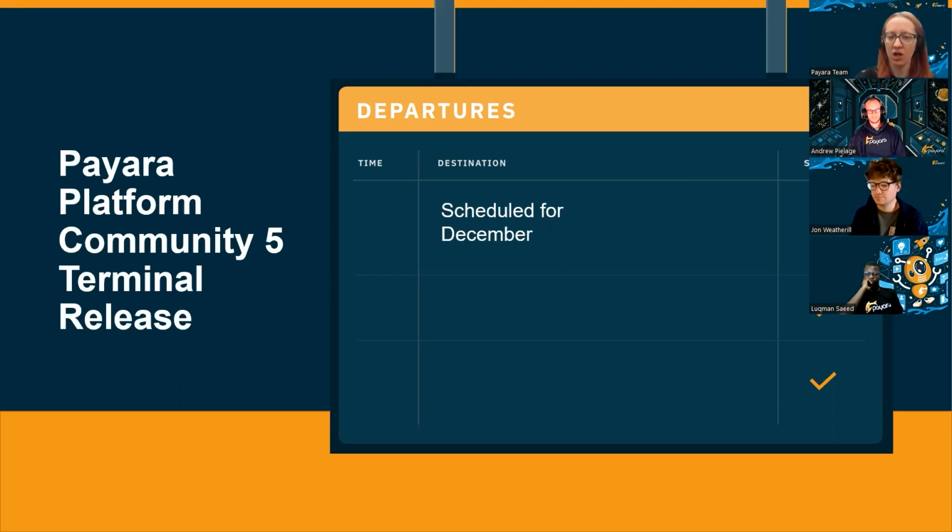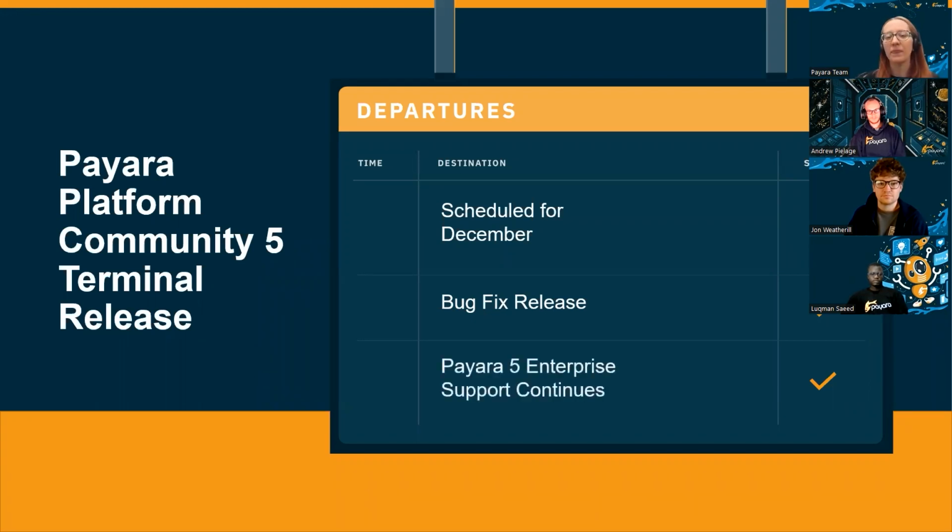And this is a very important thing for all of you who use the community version. This will be the last version that will support bug fixes. All of the bugs that were raised and found will be fixed in this release. But this will be the last release of Payara Platform 5 that will have bug fixes. However, support for the Payara Platform 5 Enterprise release will continue. But yes, you do have to move from community to enterprise. I'll tell you a little bit more about that in a moment.